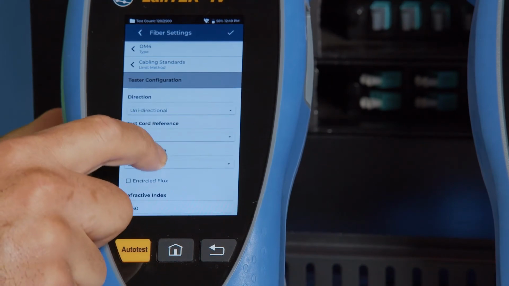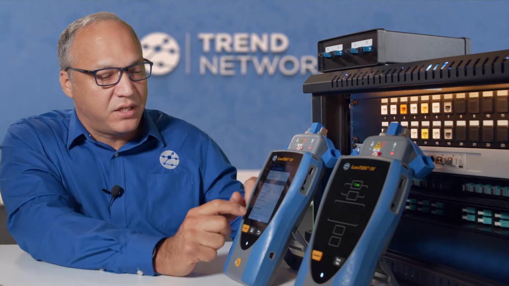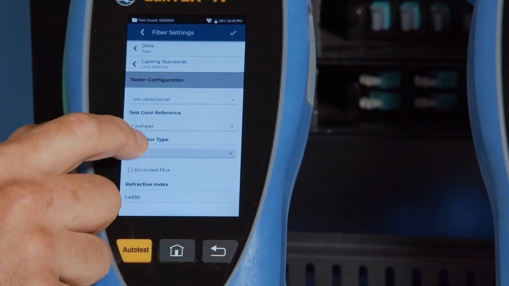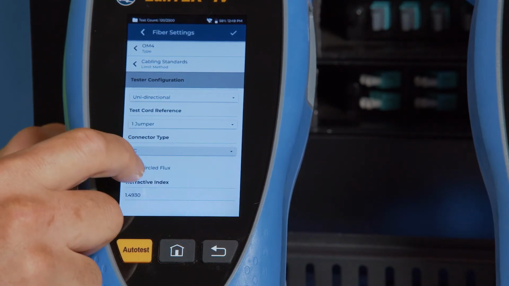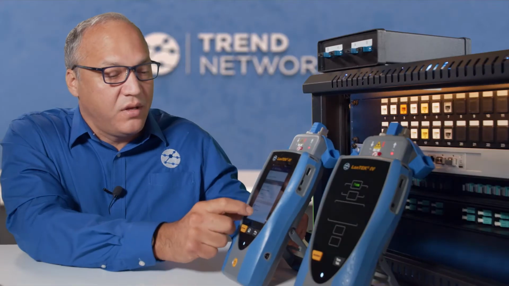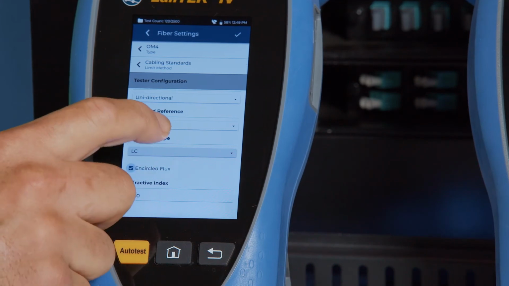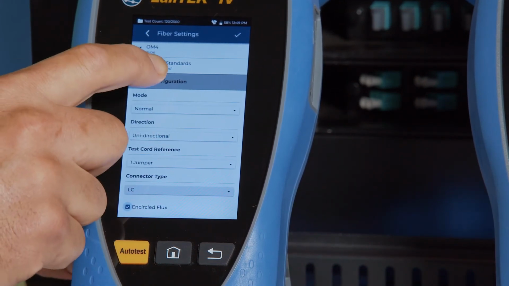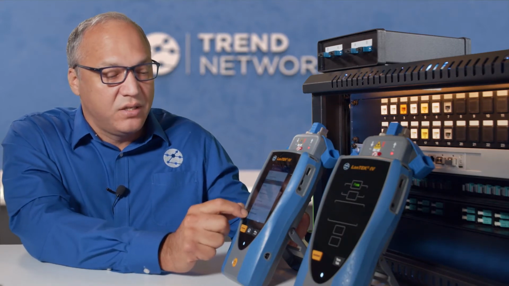And now we need to choose the test mode. So we're doing normal mode, which means main handset to remote handset. We're doing a 1 jumper calibration. That's fine. The connector type we're going to test is LC, and we're going to use encircled flux launch cords here. And the refractive index, if we know it, we can enter that in here. Otherwise, we could have chosen from the cable type. If you choose a brand of cable, the refractive index will be set for us.